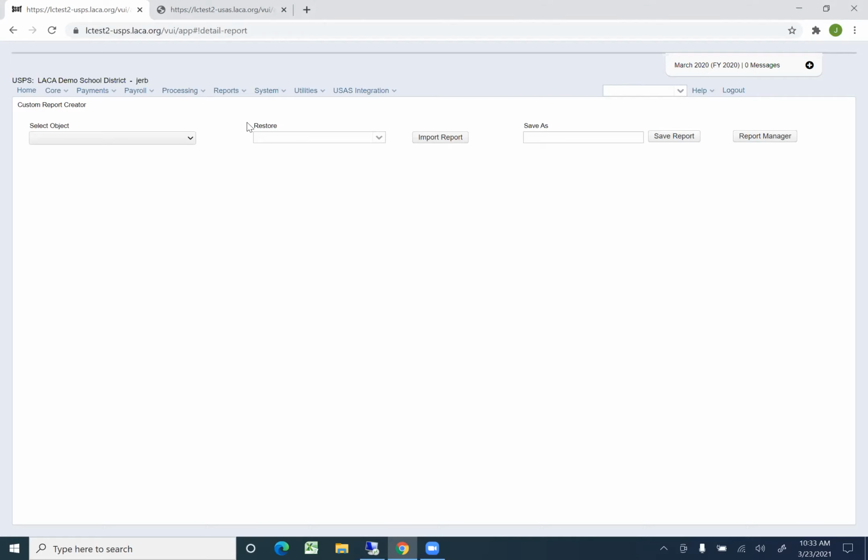So the report that I'm going to show you today is just a basic report that will display employees who are not marked as reportable to ODJFS. So just a simple employee type report. As Carrie mentioned, when editing a report, the first thing you see at the top of the screen when creating a report is the object.